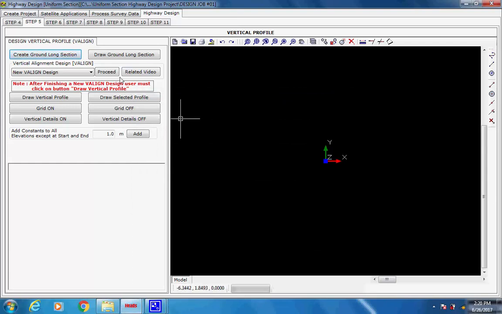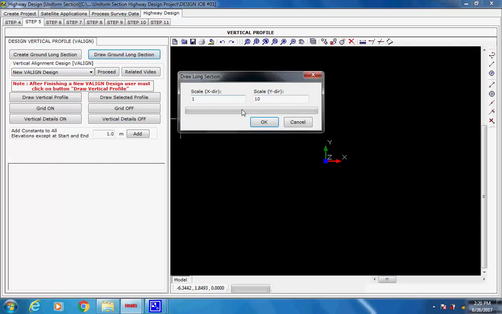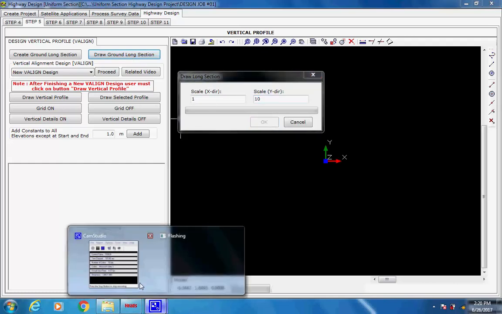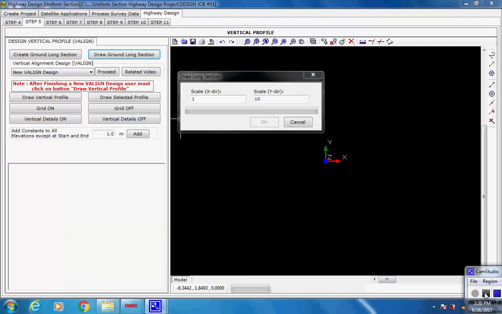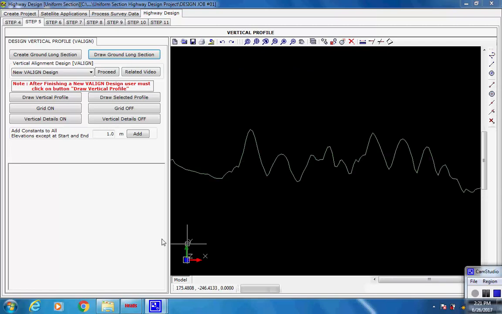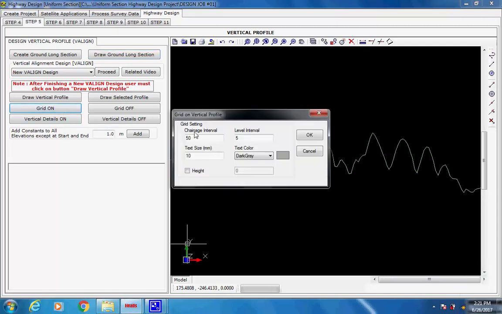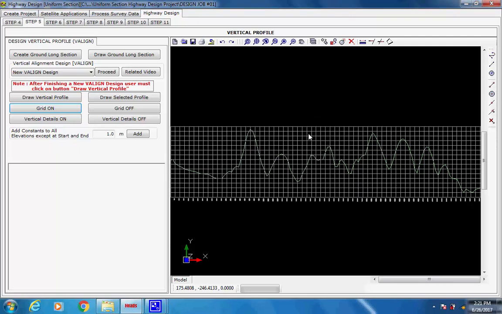Next, we click on button Draw Ground Long Section. As the dialog box comes with the scale, click on button OK. The ground long section is displayed in the CAD window. Click on button Grid On. The dialog box comes with the scales. Click on button OK. Next, the grid will be displayed with chainage stations and elevations over the ground long section.